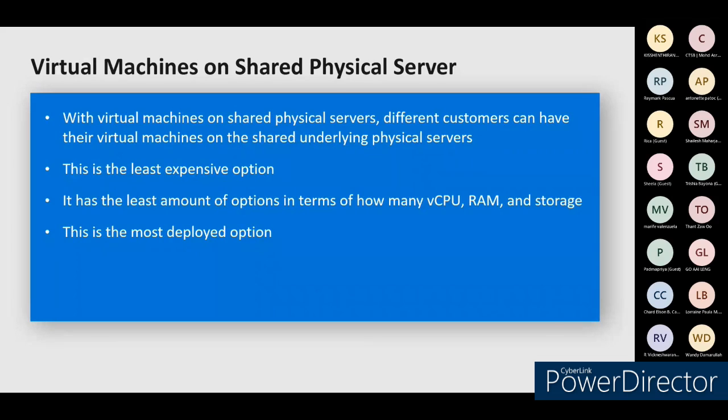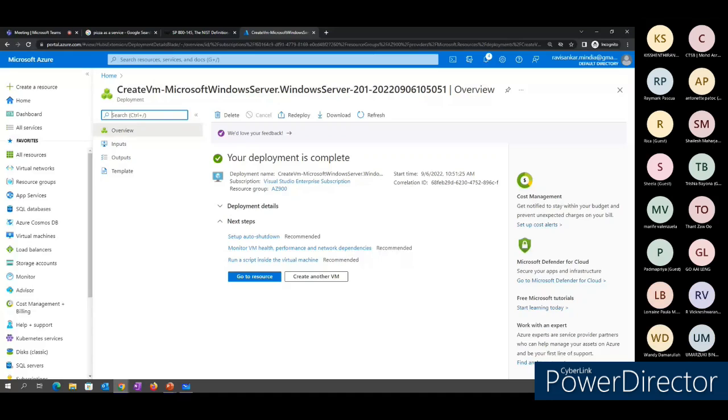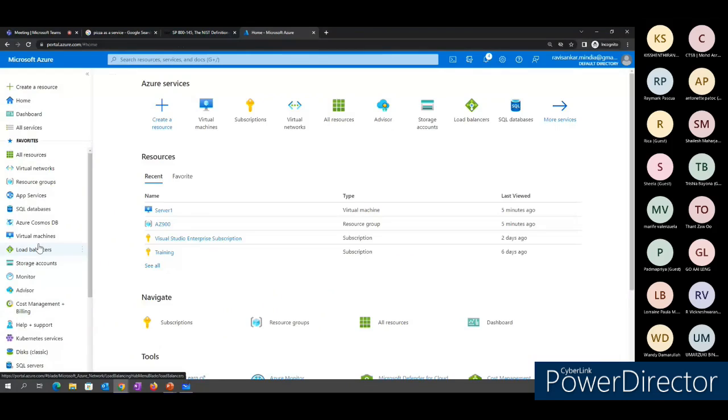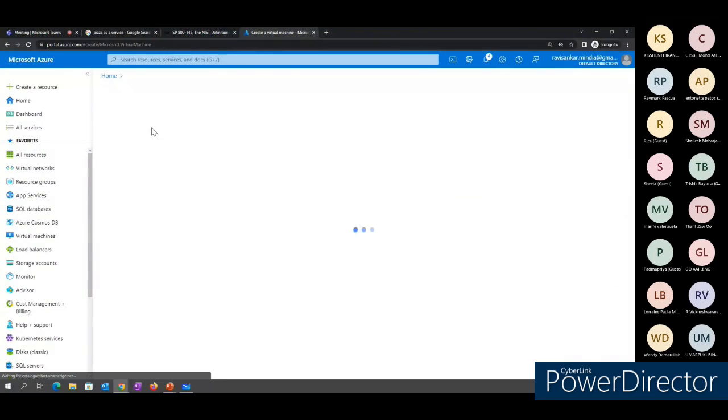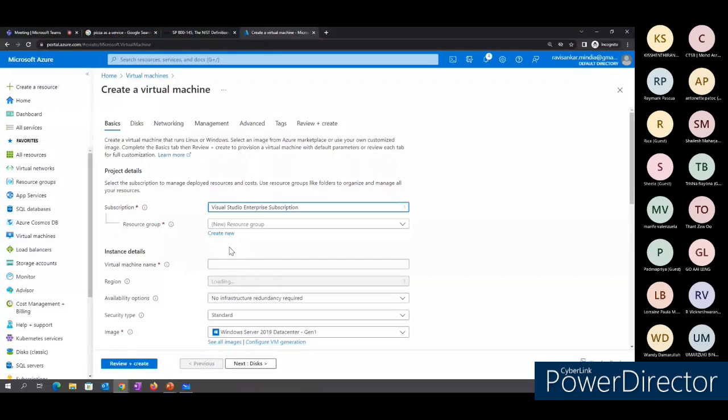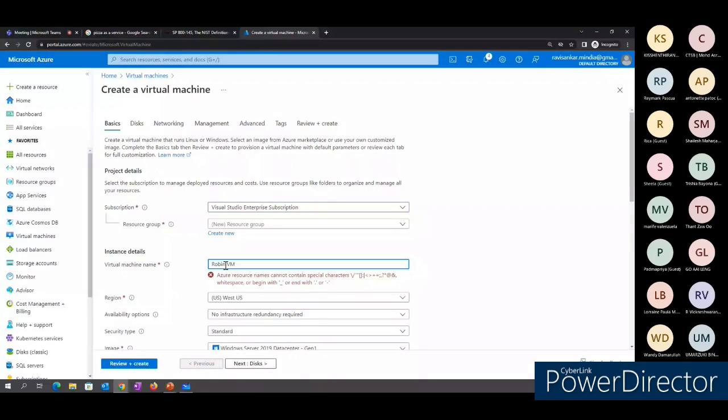Shared physical server means right now you have selected one virtual machine here, right? I hope you can see the screen now. You said I need a virtual server in Central US. For example, I'm selecting a server, I'm creating another server. See here, I'm giving the name Robin VM, VM1. I'm saying I need this server in France.